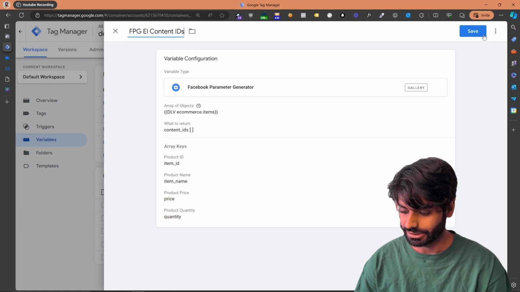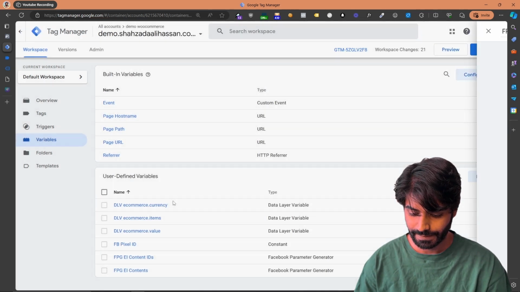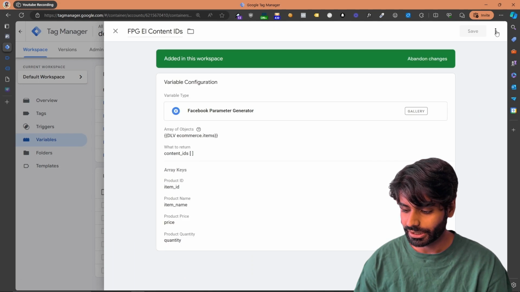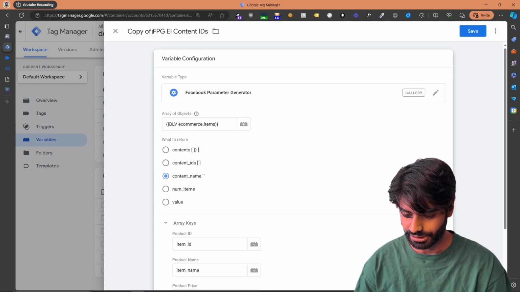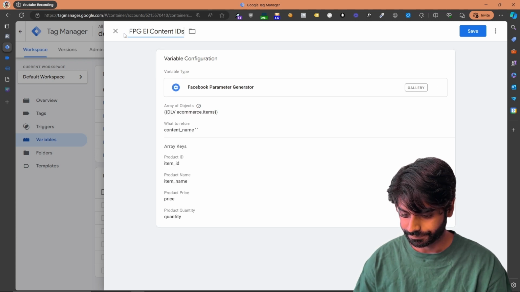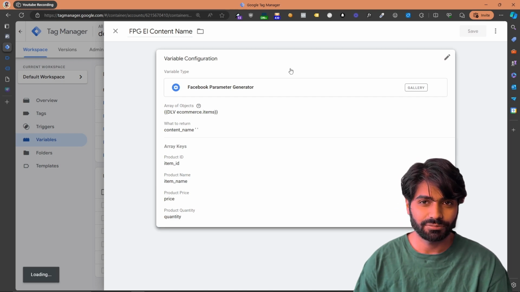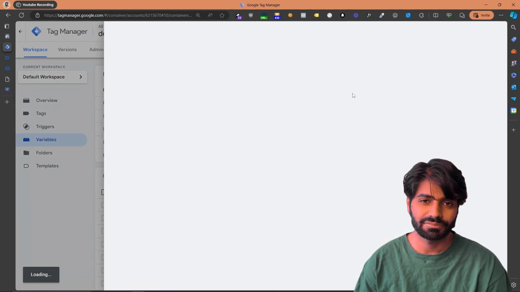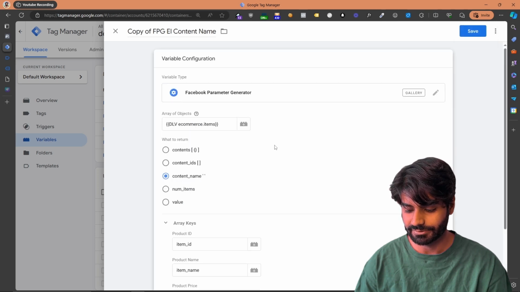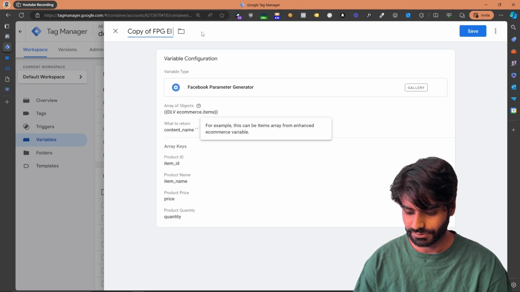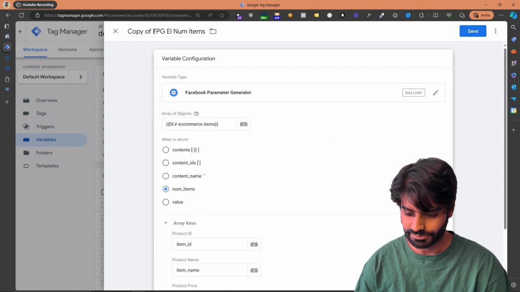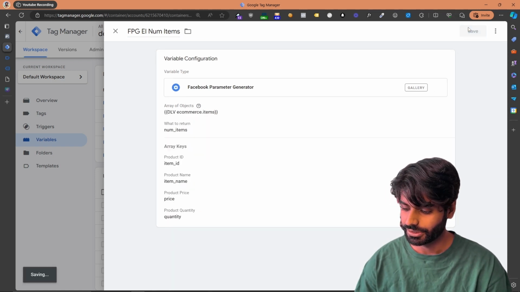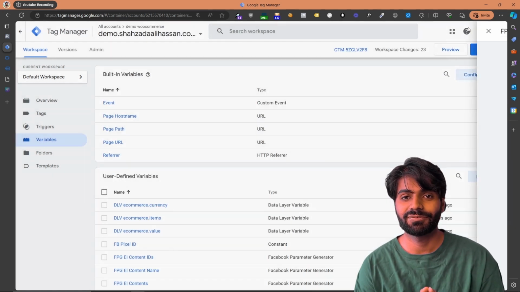So let's just rename this one with content IDs. Now we need to do this one more time for content underscore name. So let's create content underscore name, and let's just rename it to content underscore name. And we need one more for num items. Num items just tells Facebook Pixel how many items there were. So let's do num items. We also have to select num items here, and let's delete this part. Great, we have all the variables that we needed for this one.